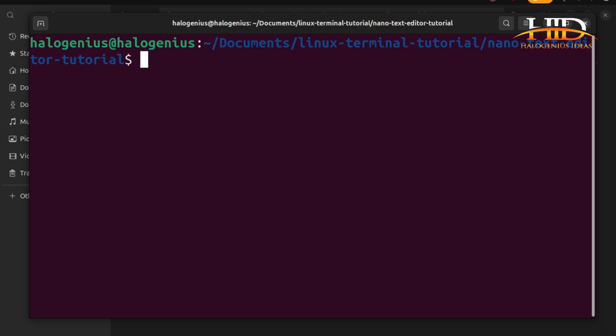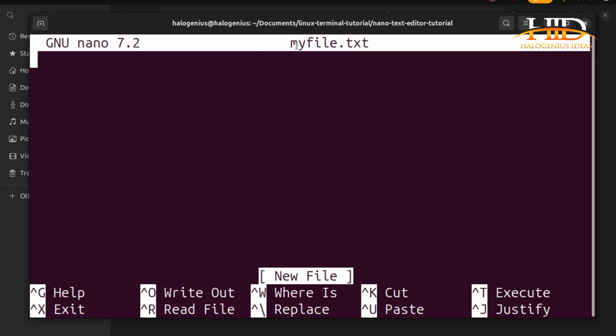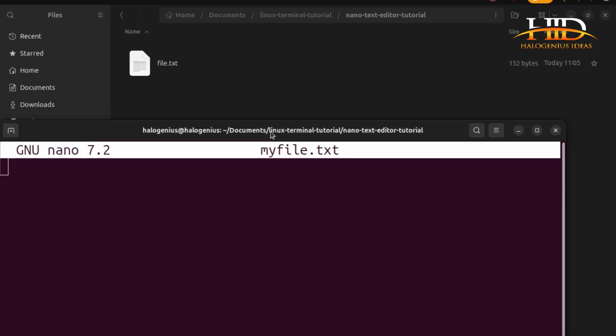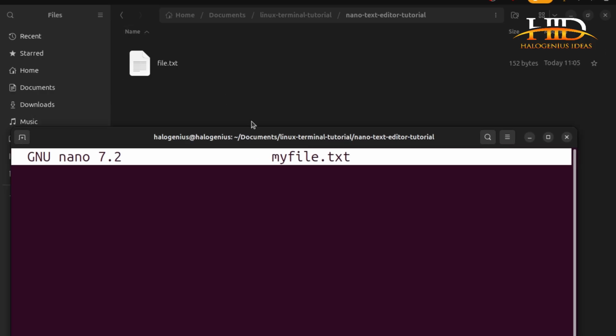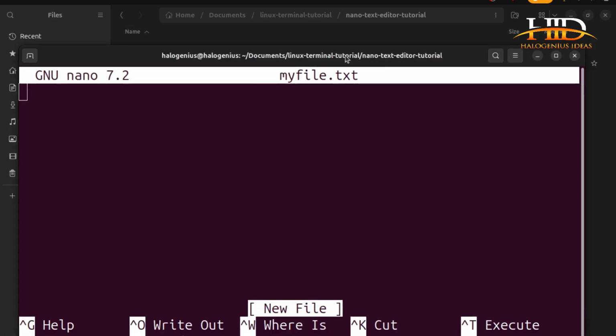Another thing you can do is to just say nano, then you can do something like my file.txt. Now if this file is in existence, it will just open the content of the file. But if the file is not in existence, it will create it automatically. So if I hit enter, you can see it is not showing buffer over here, it is showing my file.txt. It is not saving anything here because we've not saved anything in this file.